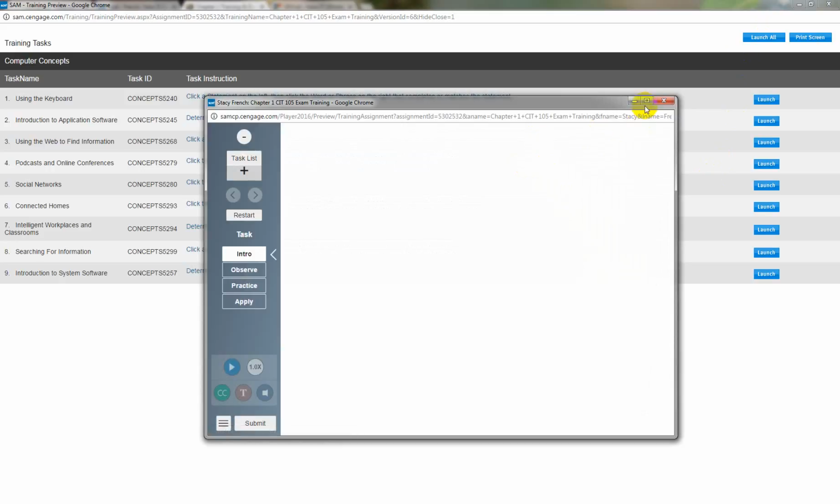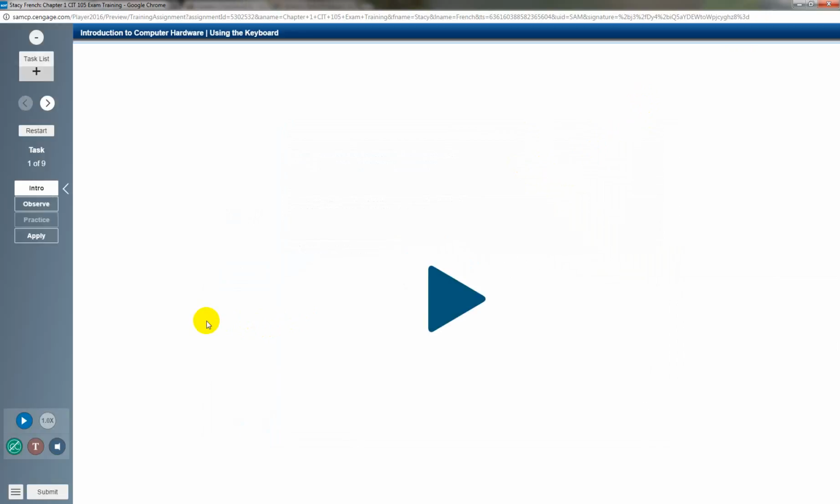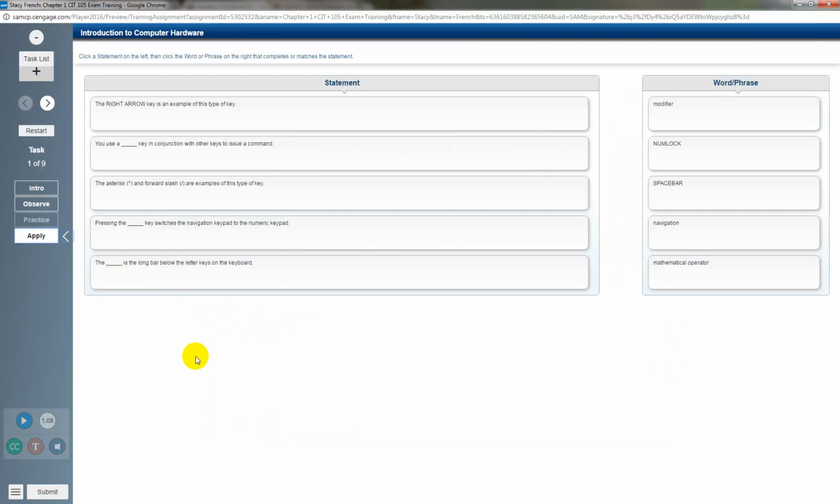Alright, this is chapter 1 training. Let's see here. I'm not going to go through the intro and everything. I'm just going to show you how to do it. Alright, apply. Click a statement on the left, then click the word or phrase on the right that completes or matches the statement.